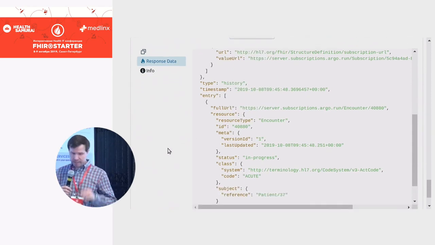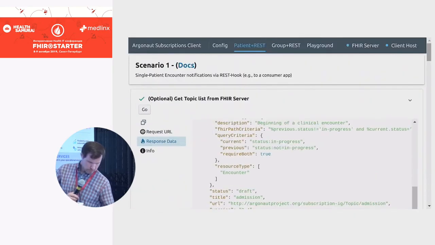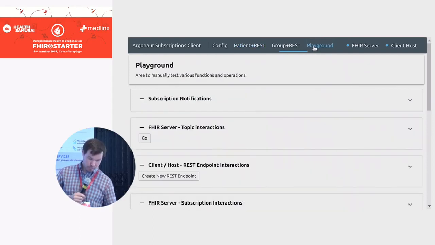That's the basic demo. This tool also comes with a sort of playground mode, where instead of going linear step by step, you can do things in any order and sort of mix and match the functionality to try it out.